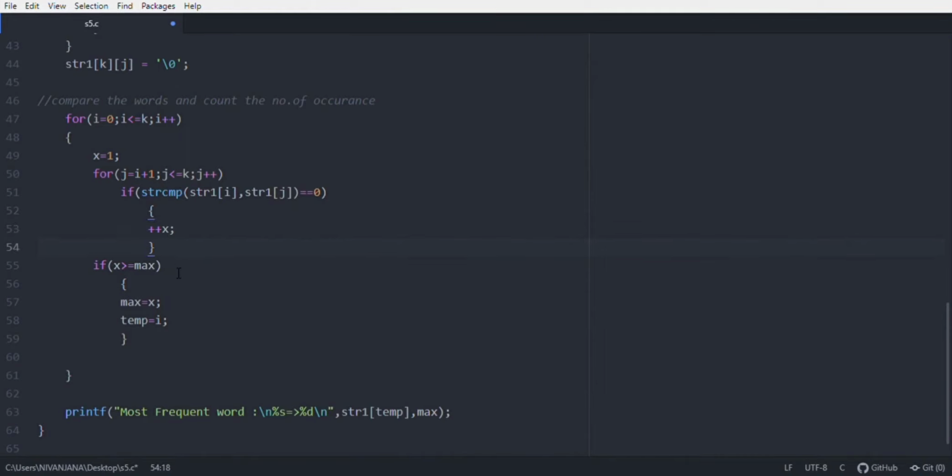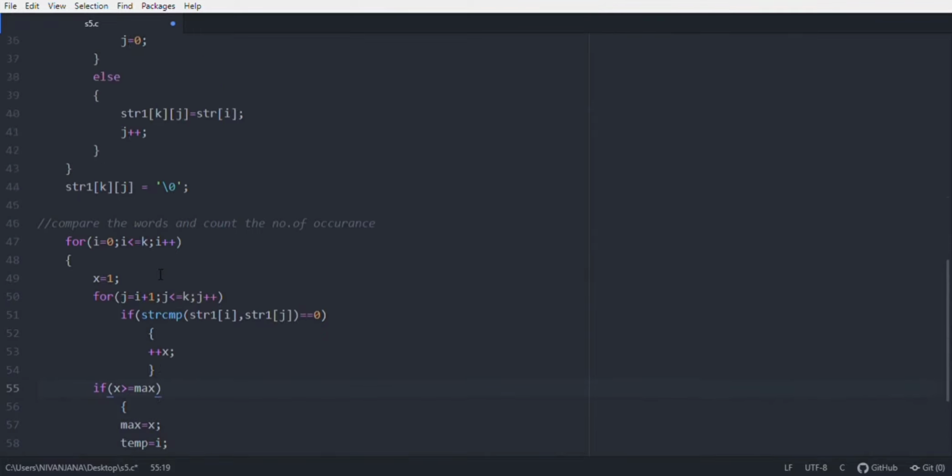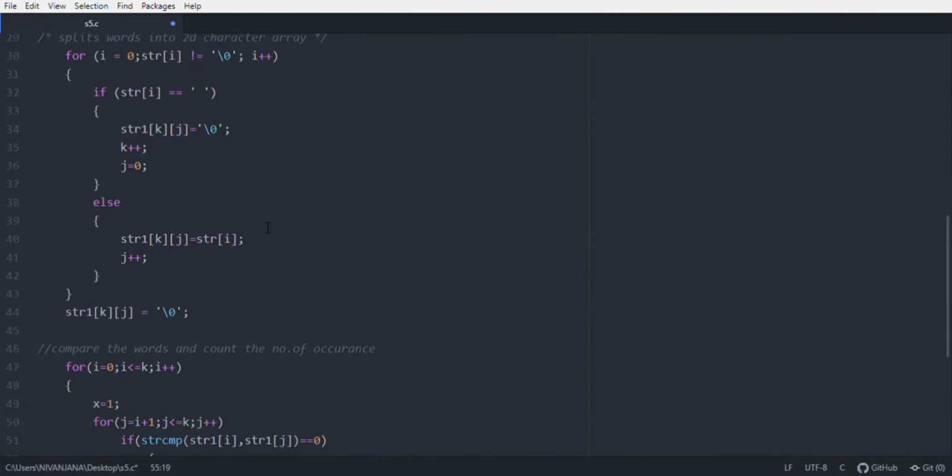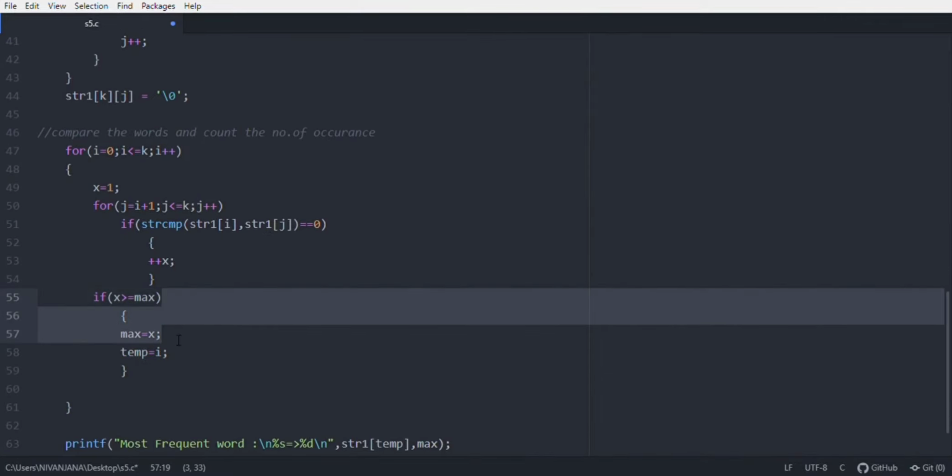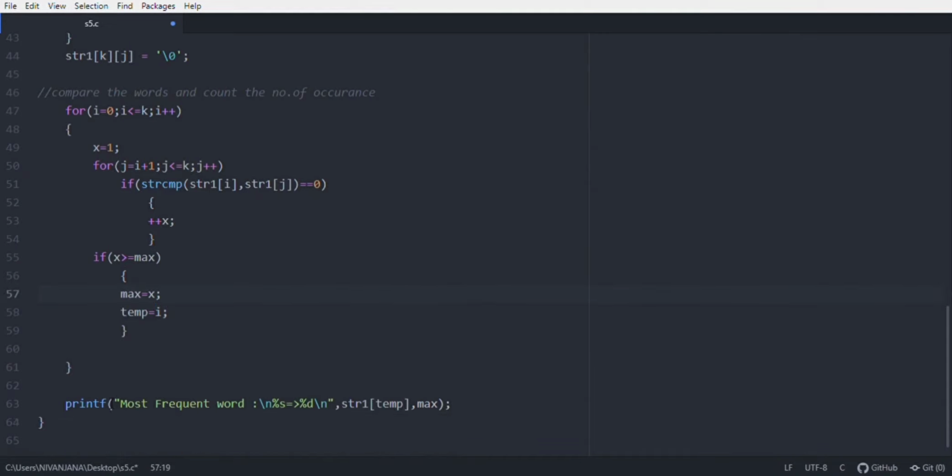After this loop ends, we will check if x is greater than or equal to max. I have set max as 0 first. So if x is greater than or equal to max, we set max to x and we store the ith position in temp. After the execution of all these loops, we will get the maximum occurring word. We will get the maximum occurring word's index in i and the count in x. So we will print it: most frequent word is str1[temp] and its occurrence is max. I think it's clear now.